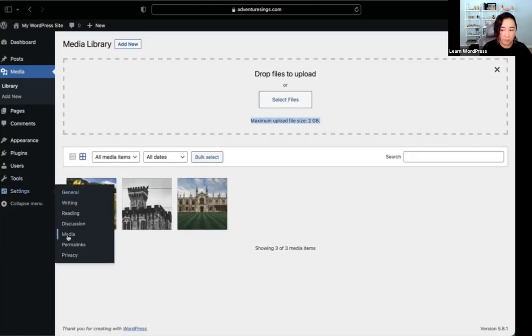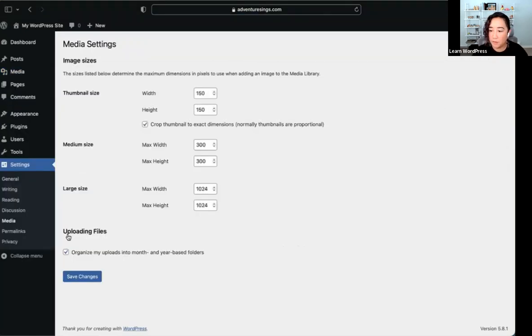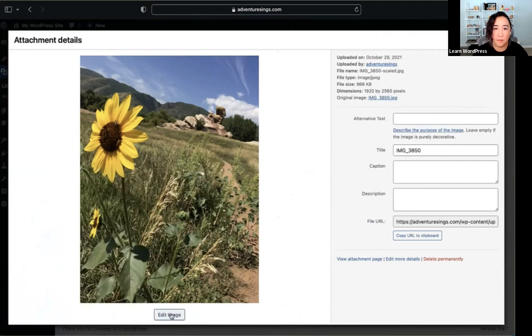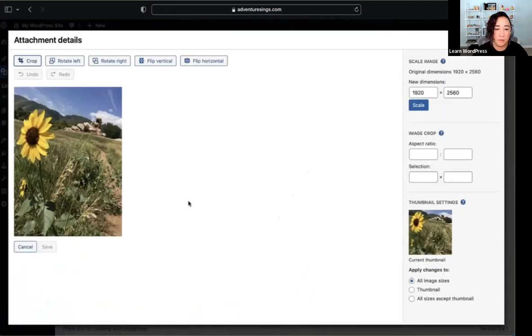The good news is you can auto-limit the size of images by default through these settings. If you realize that one of your photos is just a little too big, there are also these edit image settings that will allow you to change what size an image can be.